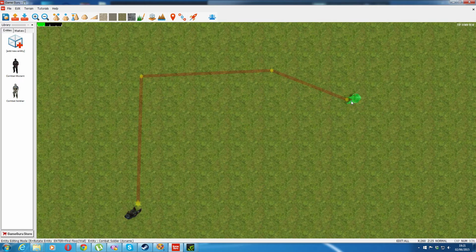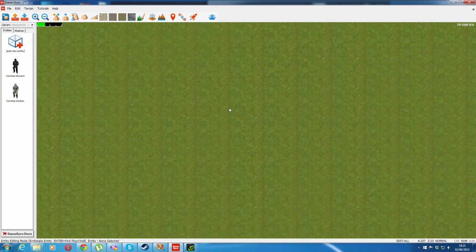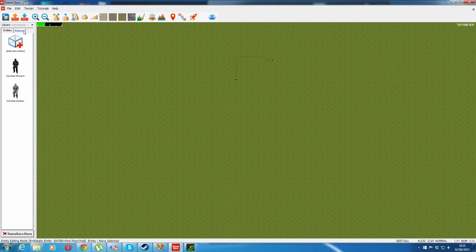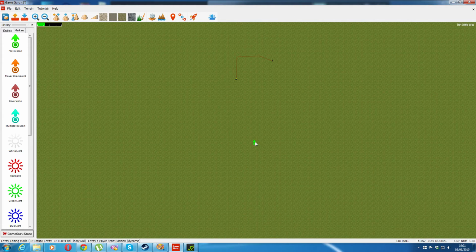Put him there, and he should walk the other way. I'm going to put a little start marker just far enough away so no one attacks me from the start, and off we go.